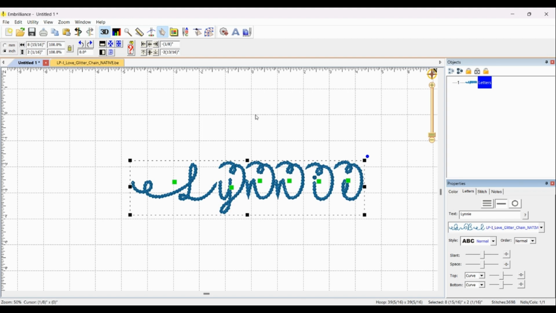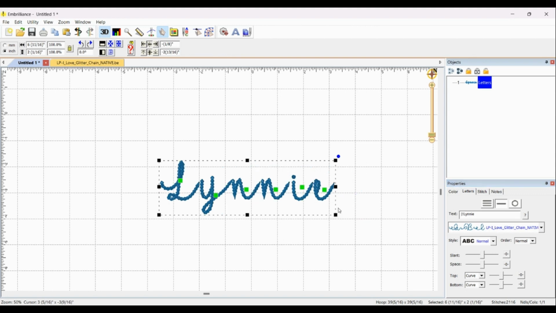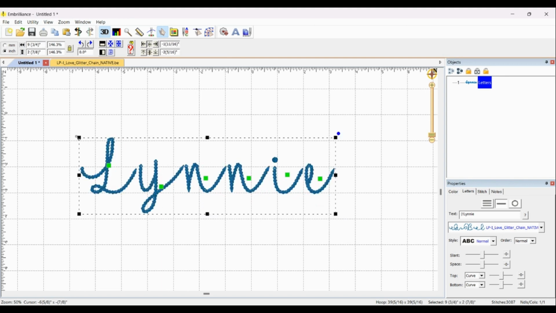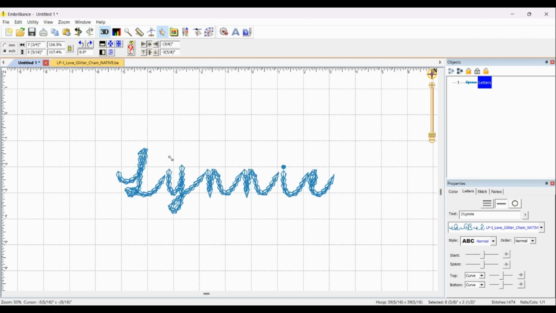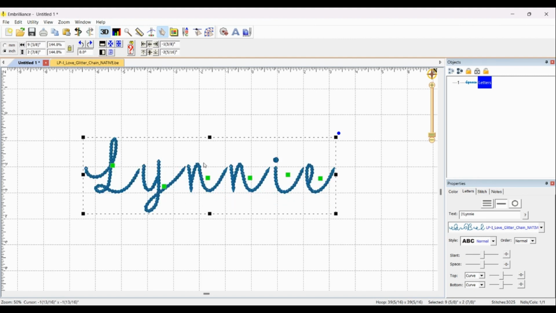Okay, and what pops up is going to be by default the alternates. So with the whole lettering object selected, I'm going to right click, select alternate and normal. And this will give me the normal version of this font, which I can scale up and down since it is native. But this isn't the cool part.